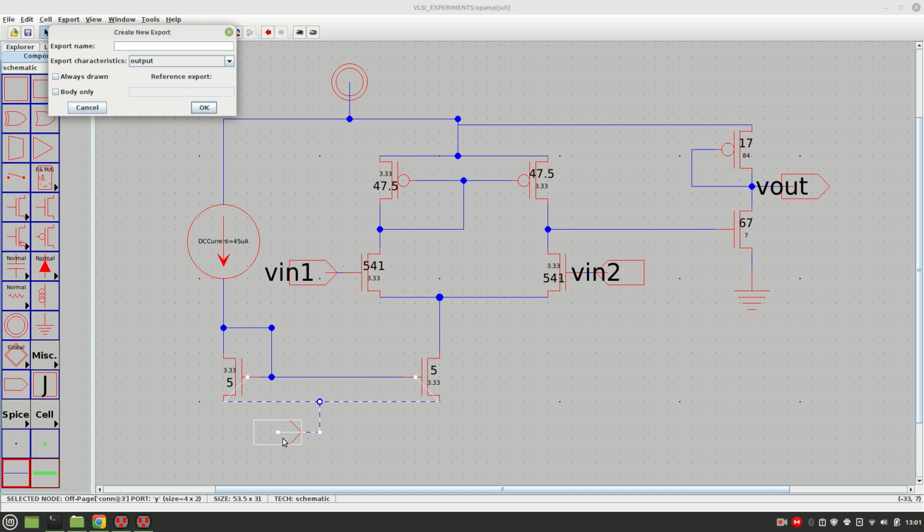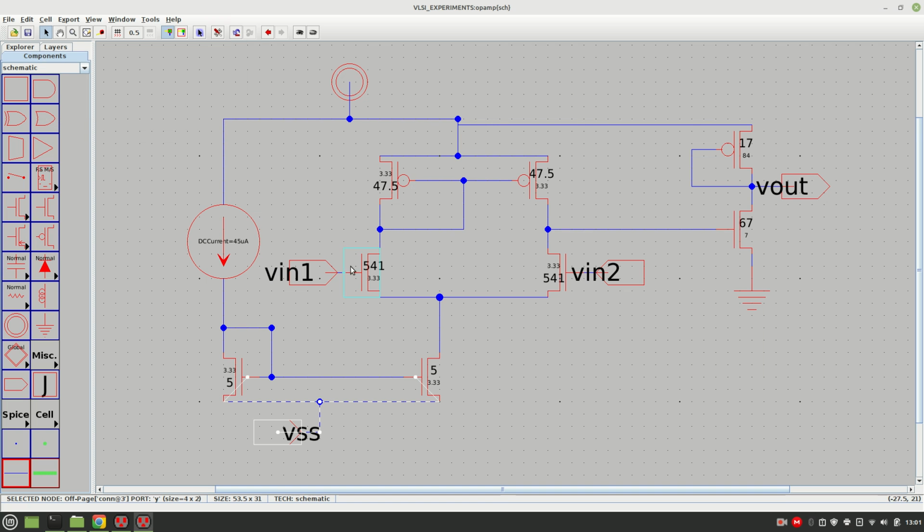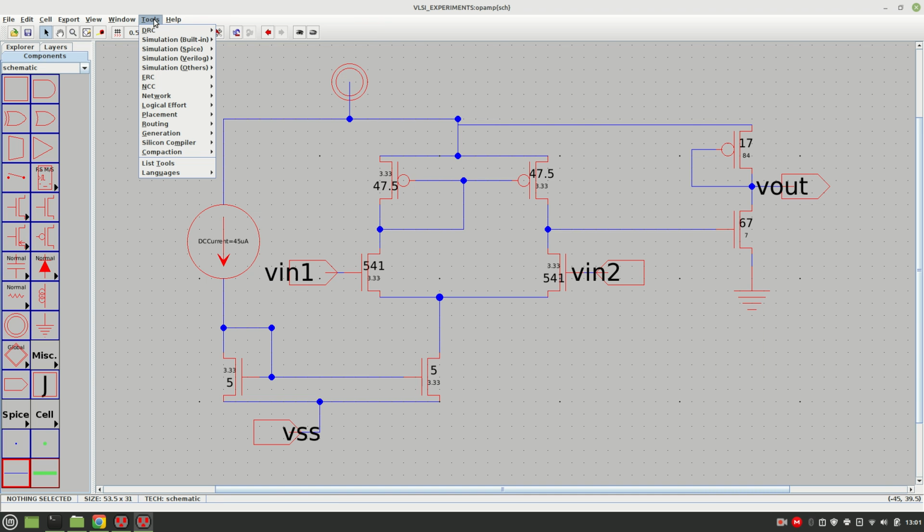Here control expert and VSS. This is VDD and this is VSS. Just keep it as the input because we are supplying the negative voltage, and click OK. So VSS. Now check the DRC, there are no errors. VDD, VSS, V in 1, V in 2 and V out, and the current source, everything we have.